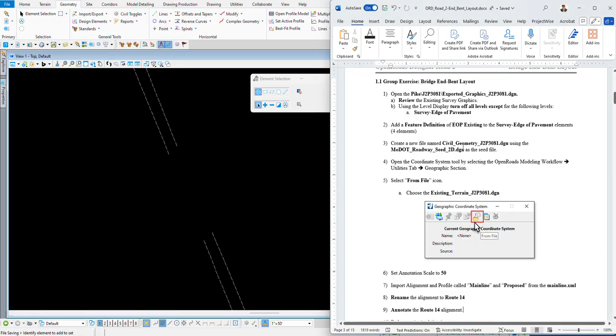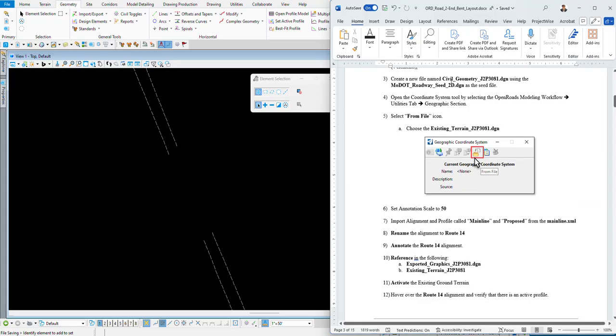Let's look at our instructions. So feature definition has been added to this, and the reason for that is our template is going to go out and target that feature definition. Can't target survey elements, but if we change the feature definition, we're allowed to target them. So once that's been done, we need to create a new 2D file, and it's named Civil Geometry. So we're going to do that. It looks like our next couple of steps, we're actually going to import. So let's get the new file created.